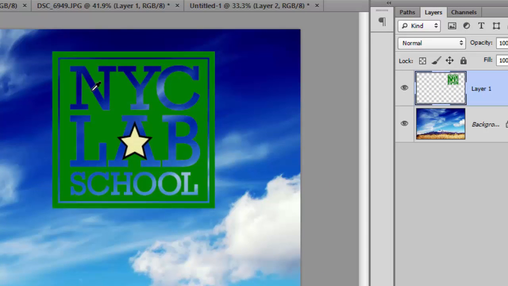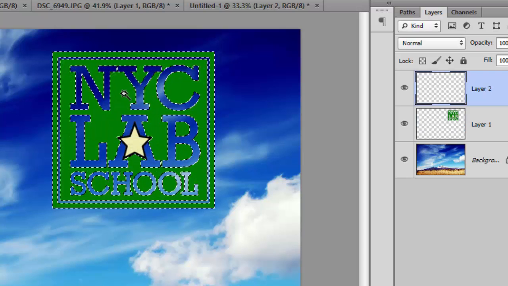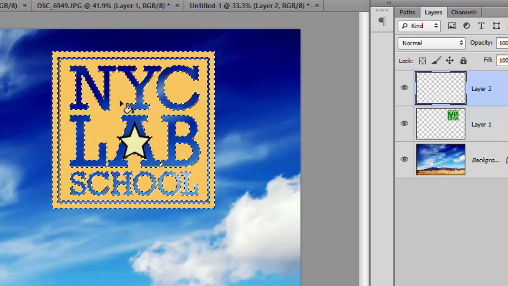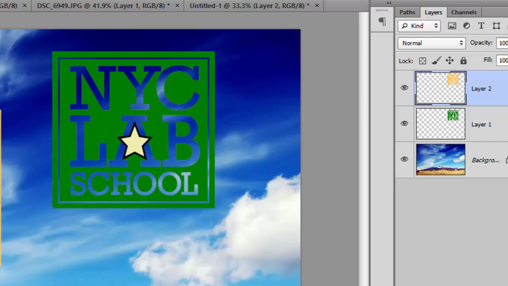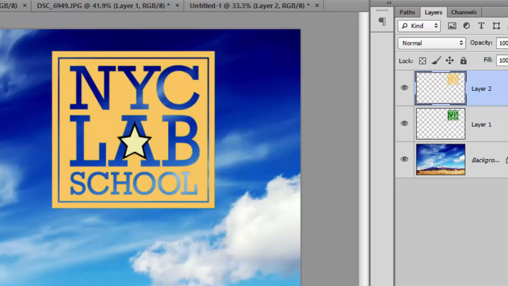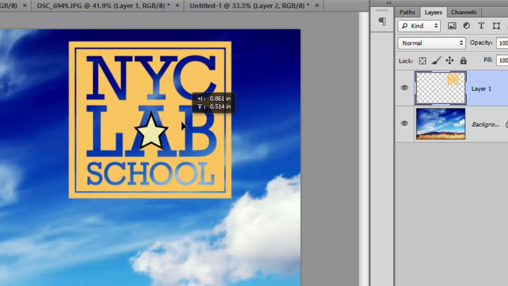I'm going to return to the magic wand by pressing W. I'm going to press Command Shift N, Enter, G for paint bucket, left click, boom. Command D. That looks really, really strong. And so what I'm going to do again, if I want to left click and move this over, uh-oh, we lost that star. So I'm going to press Command E. I merge down the layer, and now all of a sudden we got a really solid looking logo.